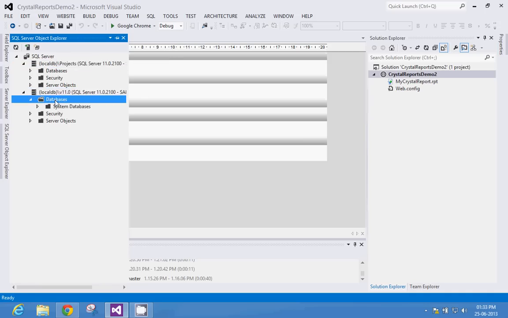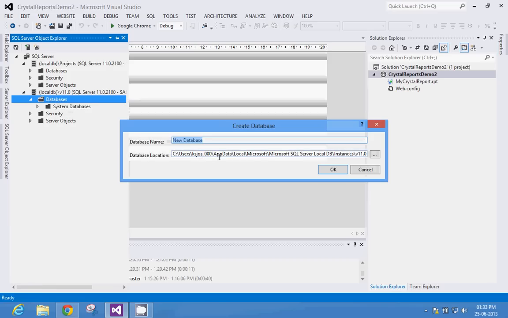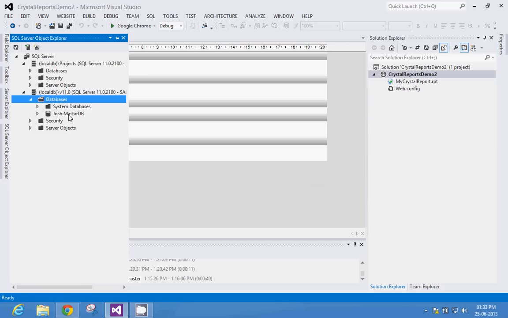In databases, I'll say add new database. I'll make use of my nickname. All my students call me by this, Joshi Master. You don't have to call me anything, but yeah. Joshi Master DB. I just want to be known by this name when I die. Okay, so I add this, and it is here.